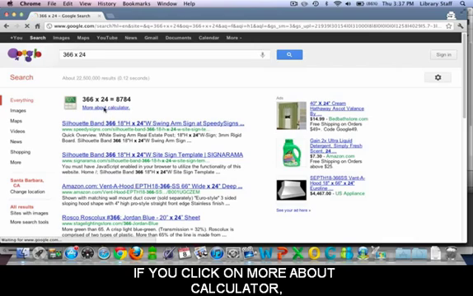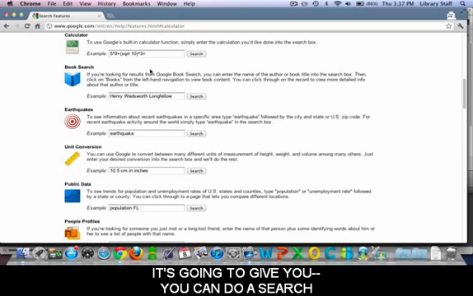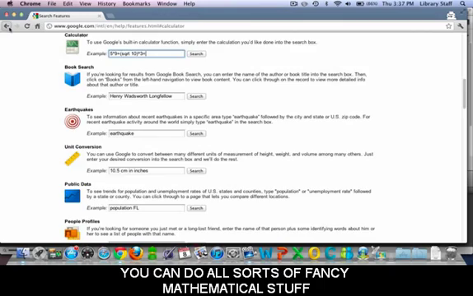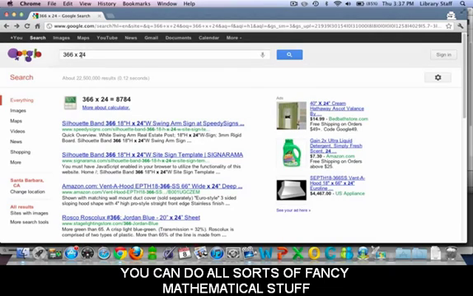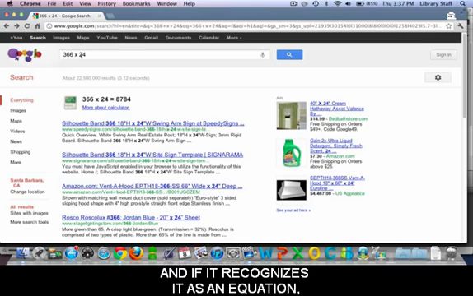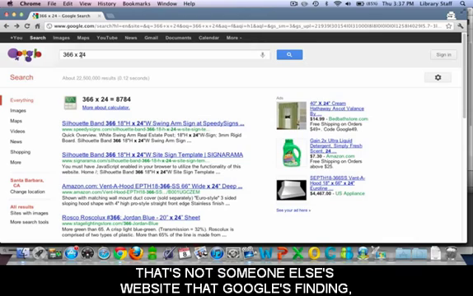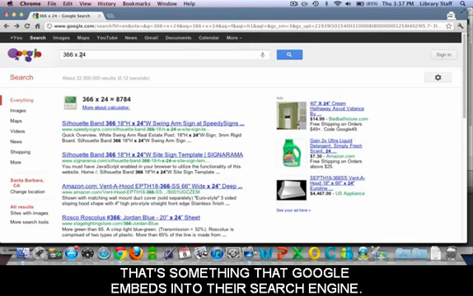If you click on More About Calculator, you can do a search within this little tool. You can do all sorts of fancy mathematical stuff that I'm not going to demonstrate now, but you can just type that into a regular Google search box, and if it recognizes it as an equation, it will give you the calculator result as the top. That's not someone else's website that Google's finding. That's something that Google embeds into their search engine.